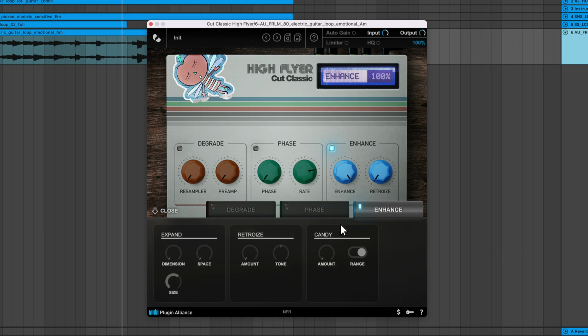In the Enhance section, there's an Expand module. The Dimension knob creates a dimension expander effect that's fully mono-compatible. You can use it to stereoize mono sounds or add extra width to sounds already in stereo.